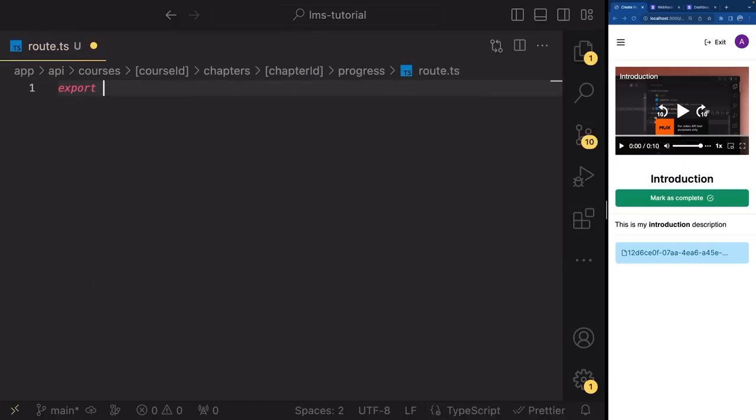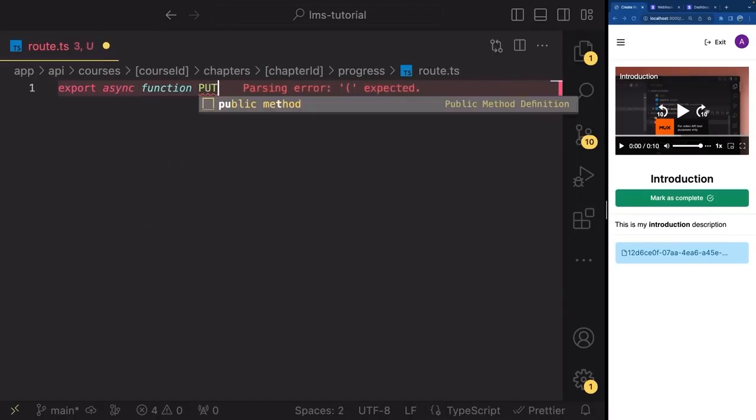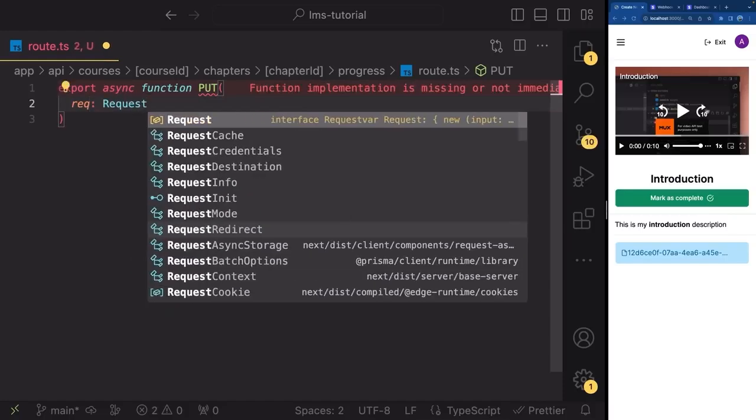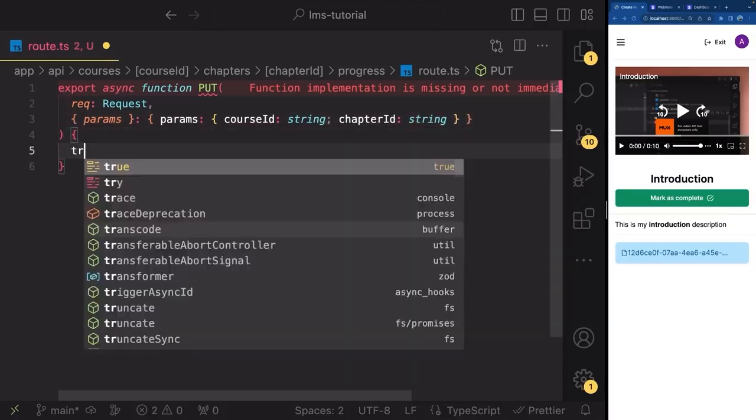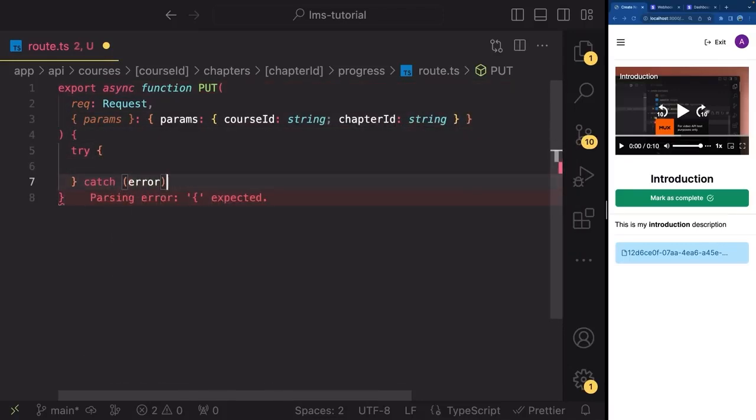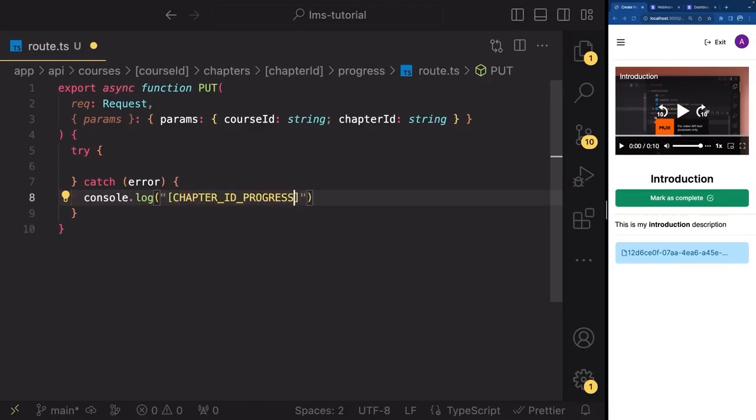And I'm gonna write export asynchronous function put, which has a request of type Request and has params. Params are an object which hold the course ID, which is a string, but also the chapter ID, which is also a string. Let's open our good old try and catch block here. Let's console log whatever is useful for us locally. So in my case, it's going to be chapter ID, progress, and an error, so I know what's going on.